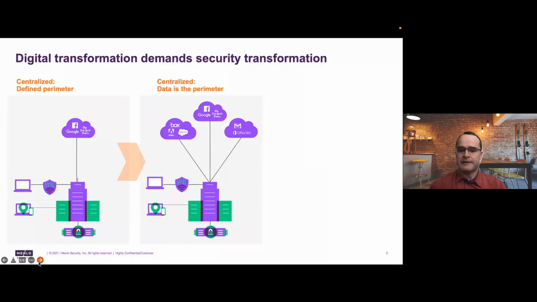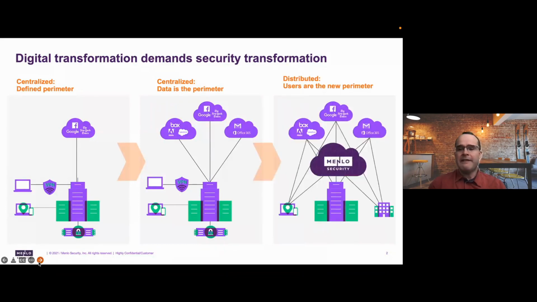So there was this shift there, but still very localized and centralized around what was happening within a headquarters or data center location. And now we're seeing obviously a big shift in all of this. We see that many users are now not at the office anymore.